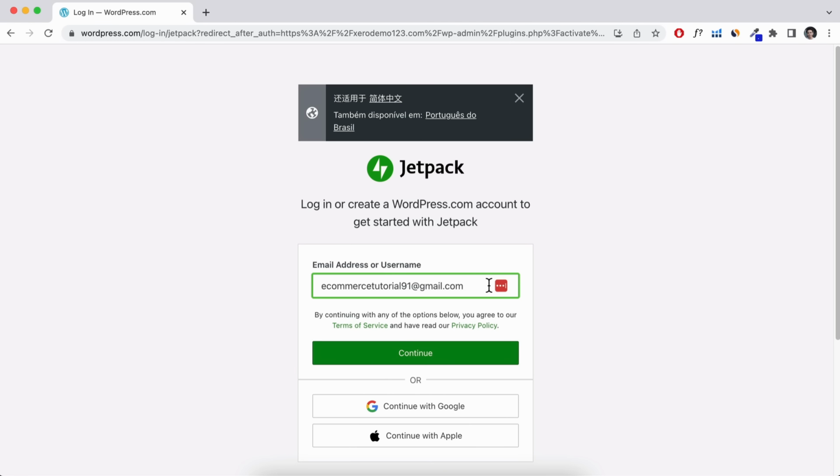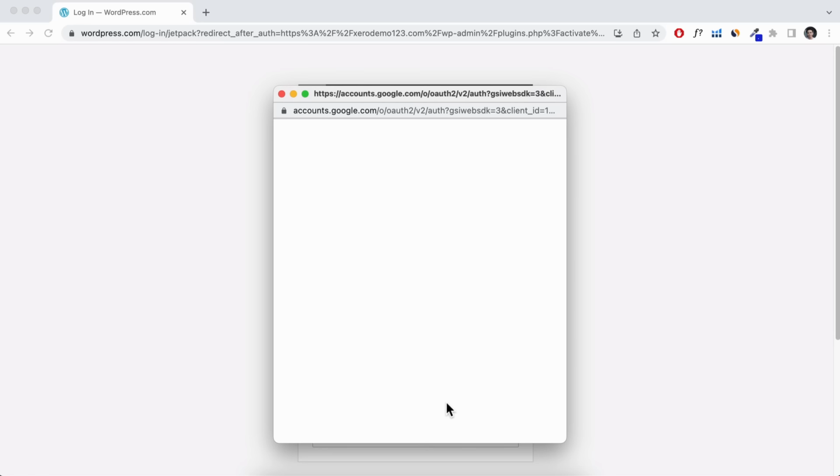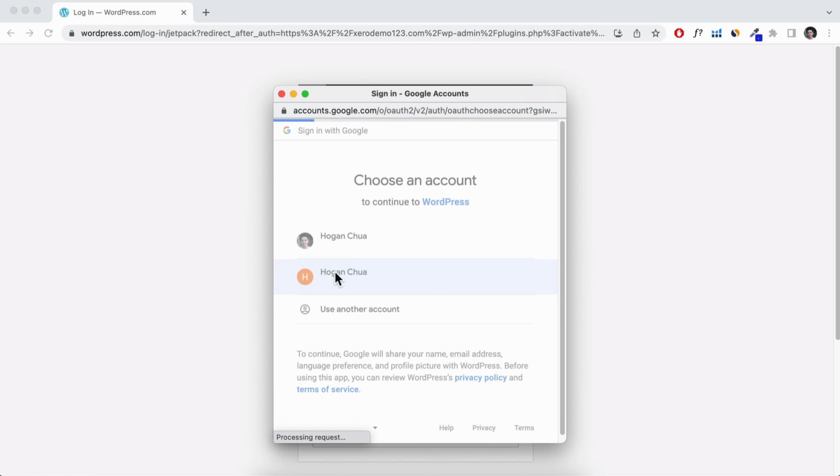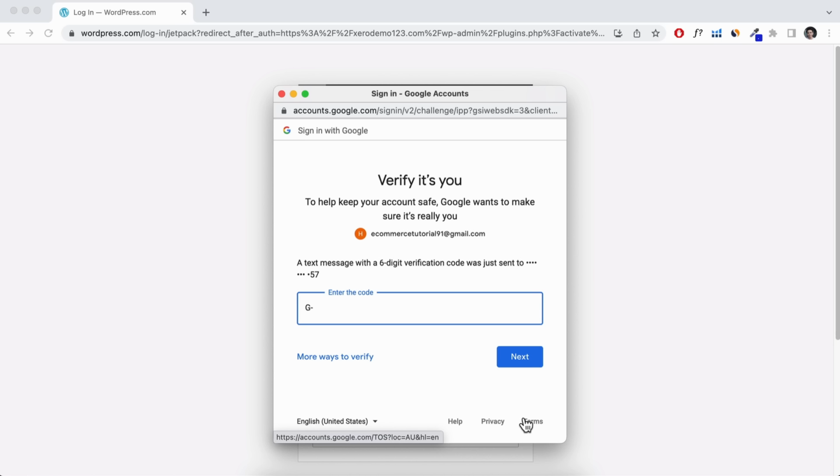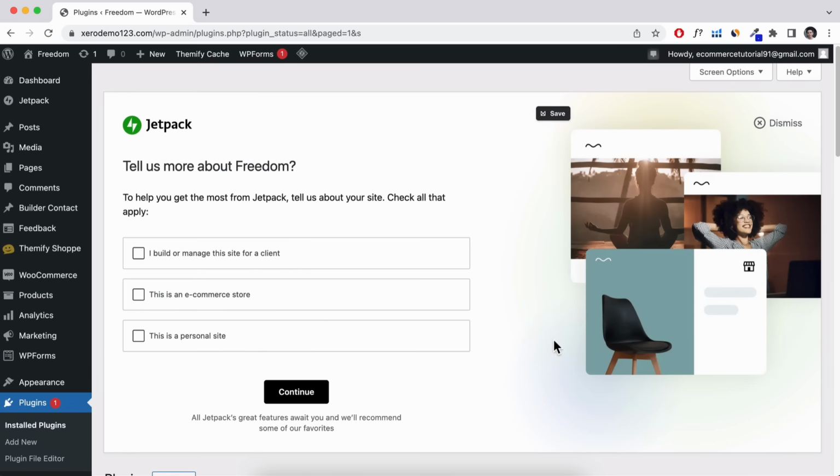So over here, you can put in your email address to create a new account, or you can connect it with Google. So let's just go ahead and continue with Google. And then let's select the Google account that we want to connect it to. And then enter in the code that they sent to your email or your device. Click on next. Okay, so that should be all good.